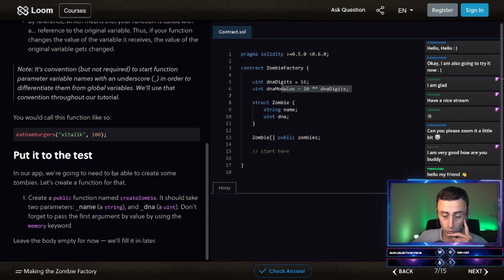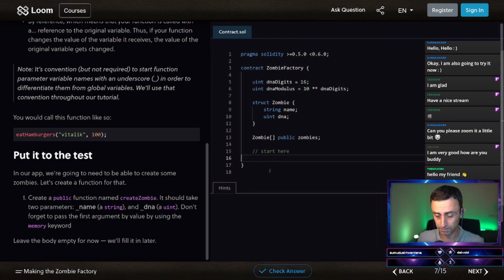In our app, we are going to need to be able to create some zombies. So let's create a function for that. Here I like this because we are learning the syntax of Solidity. Probably we have used different languages that define a function differently. Now we are defining this especially and dedicated to Solidity.